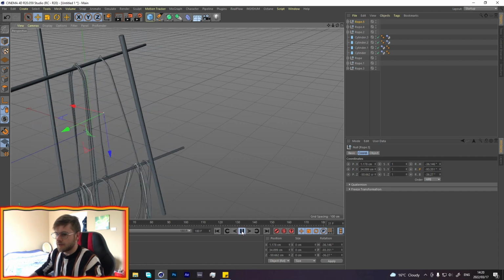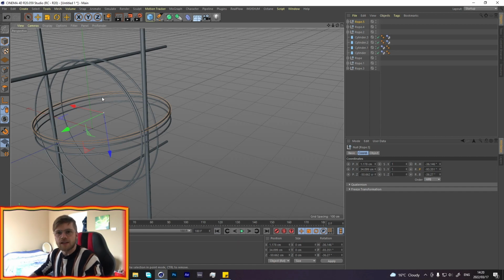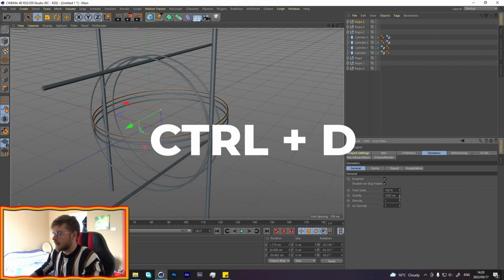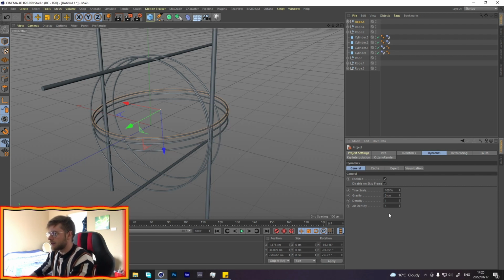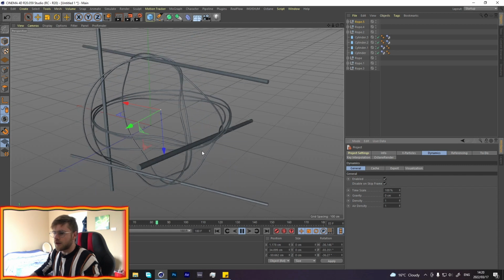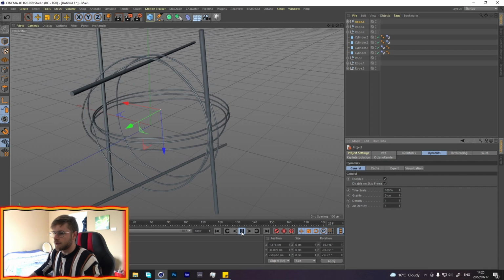So now if we press play, cool. We don't really need gravity in this scene. So we're gonna go to Control D, go to the dynamics tag, and set this gravity to 0. Now when we press play, they should float and all rotate. That is exactly what we're looking for.